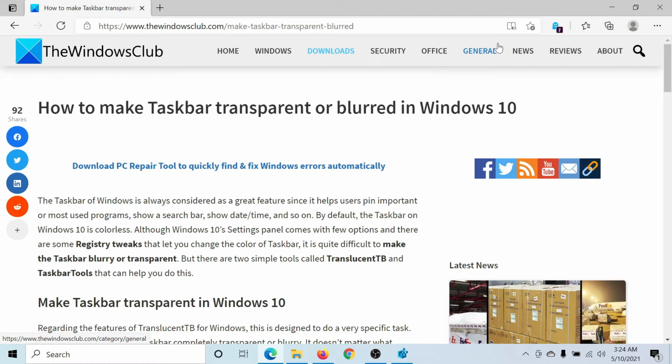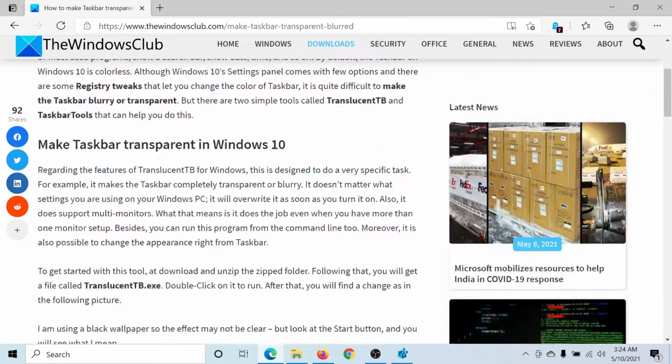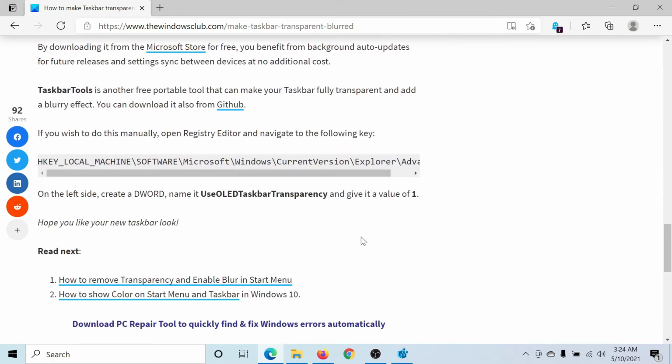If you wish to make the taskbar transparent or blurred in Windows 10, then either read through this article on the Windows Club or simply watch this video. I'll guide you through the procedure.